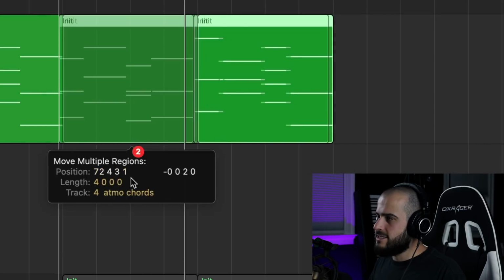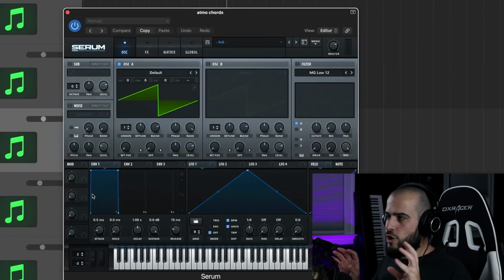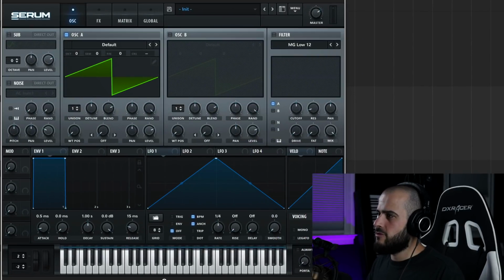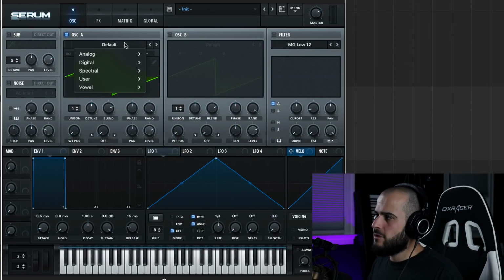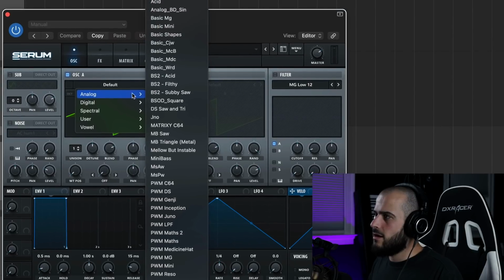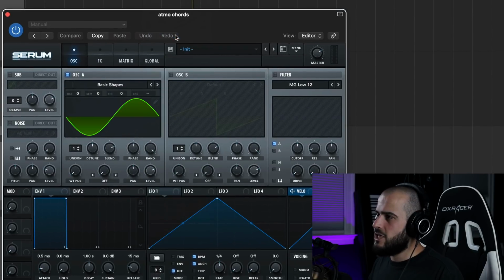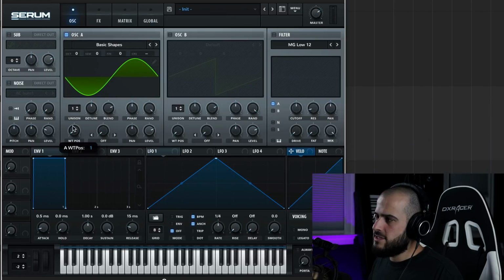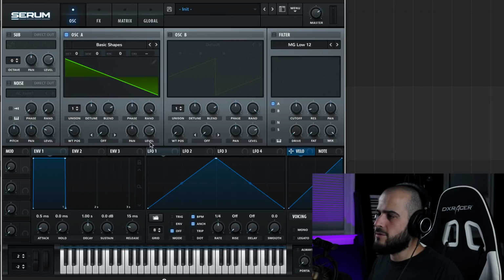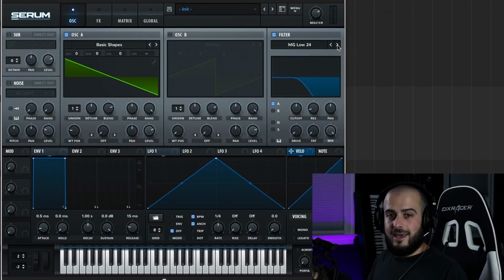We're going to take the same chords. I'm going to open a fresh instance of Serum, initialize the preset, go up here to the waveform, analog. I'm going to take basic shapes, and I'm going to go to wavetable position, load up a saw wave. Last thing I'm going to do is just turn on a filter, tighten the filter two notches, and that's it.